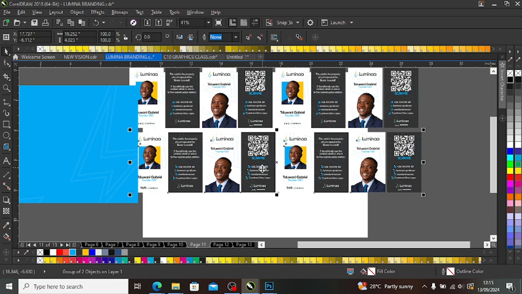Consistency in both the brand pattern, the brand colors, and the brand font. So the same font we used on the letter heading is the same font we are using on the business card, and the same font we are using on the ID card. So there's consistency. This is what we mean by branding.